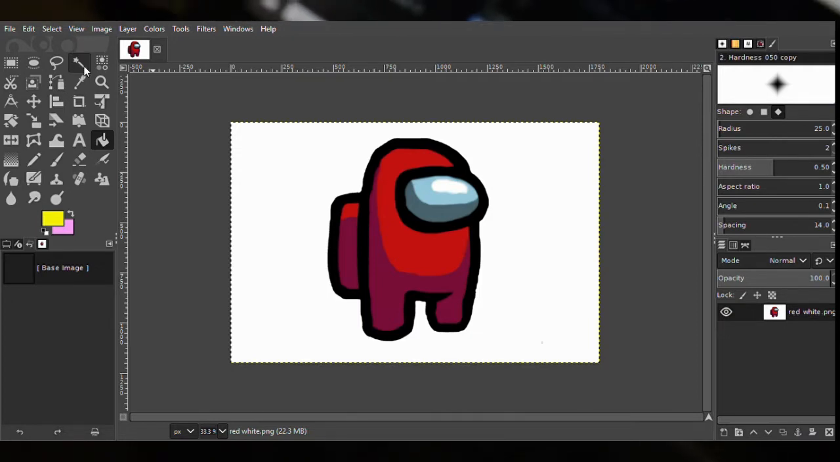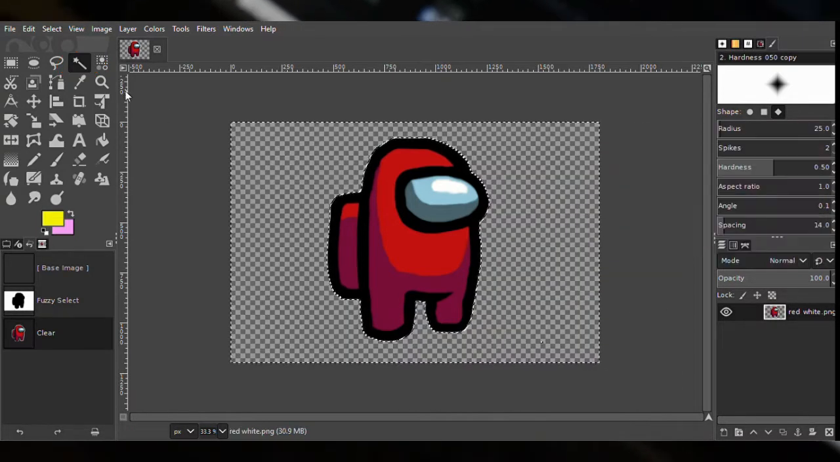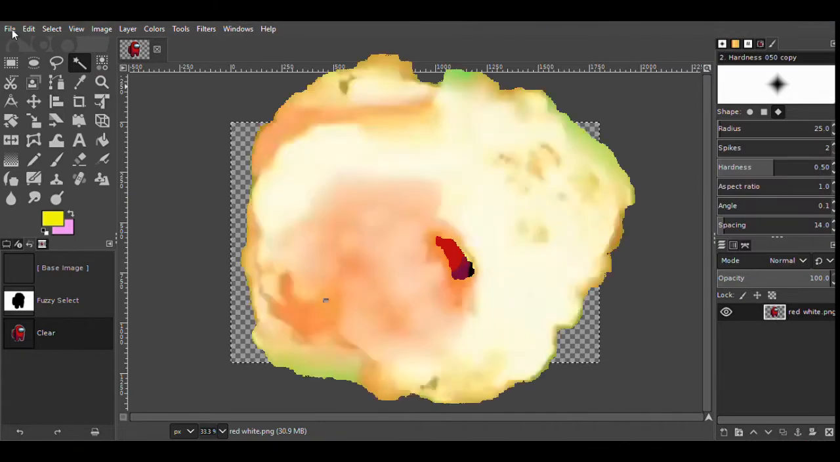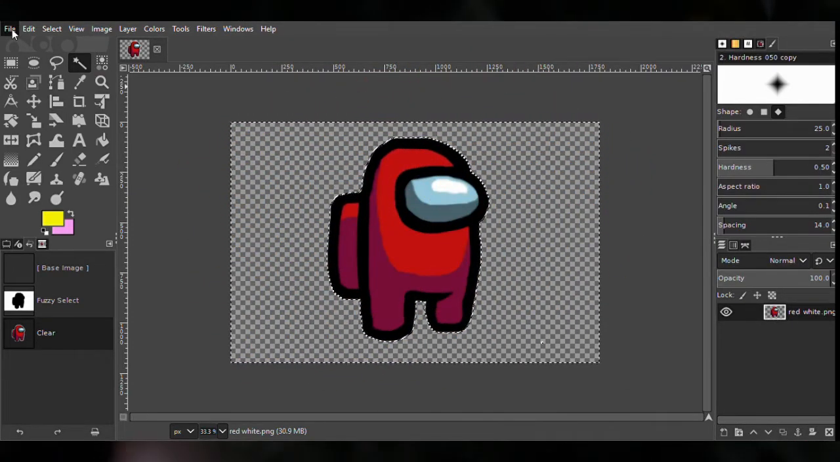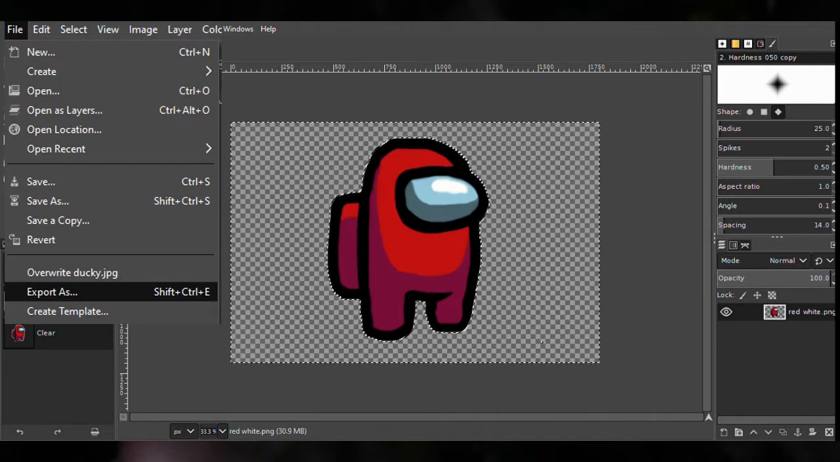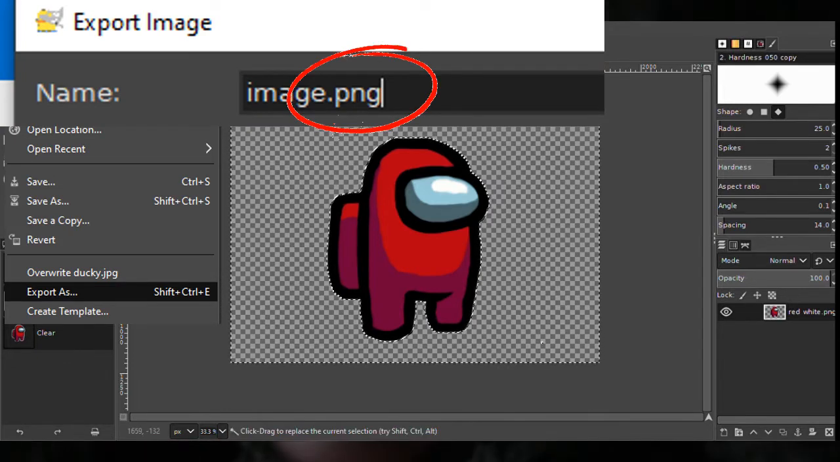All we have to do is click on the Fuzzy Select tool and click on the color that we would love to delete. And then simply click Delete on your keyboard. And there you go! To save your picture, go to File, Export As, and change the file extension to .png. And that's it!